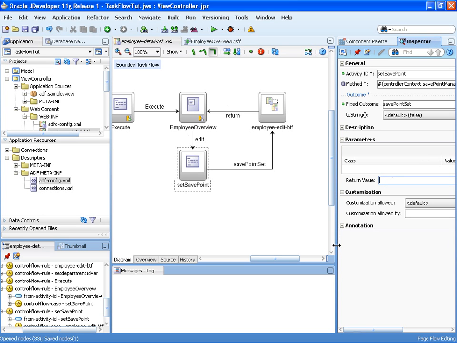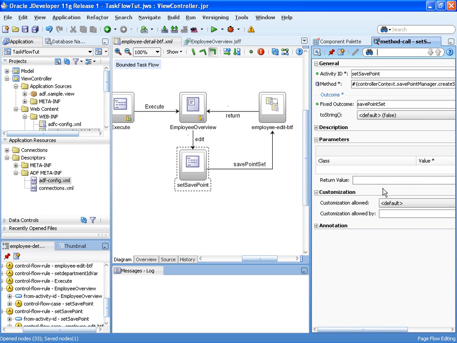To get this SavePoint ID, I use the return value of a method call activity. Keep in mind that method call activities can be used to call any kind of Java method in a managed bean or even on the binding layer. And methods might return a value that you then continue working with, and that's exactly the case here. I could store the return value in memory, so I could just take a memory attribute and store it there, or I can save it in a managed bean.